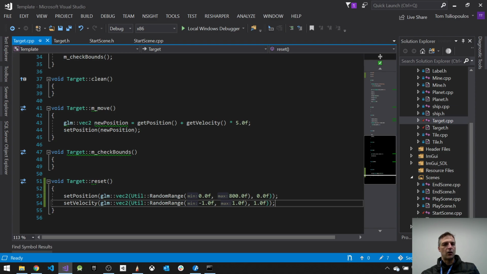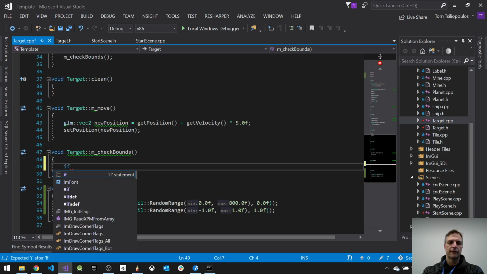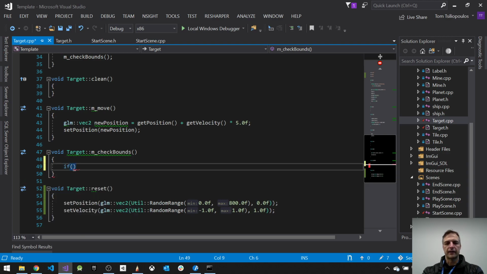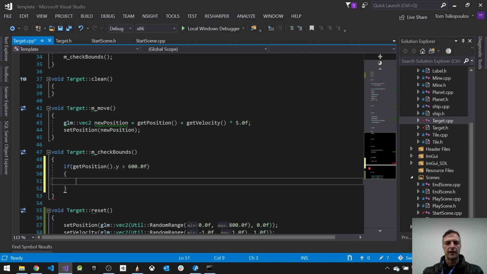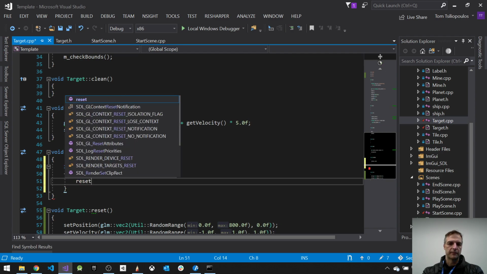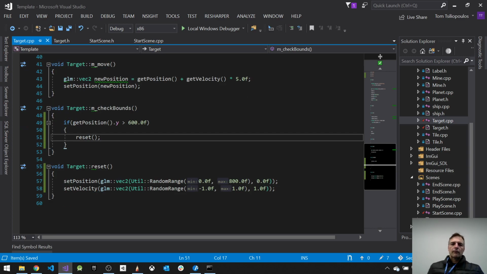We're going to call this function, but what happens when it gets to the bottom? Well, if it gets to the bottom, I want to do a check. I want to say that if my get position dot y is greater than 600, let's try this one first, then what I want to do is reset. That's what it's going to do. Okay, so it's going to happen there.